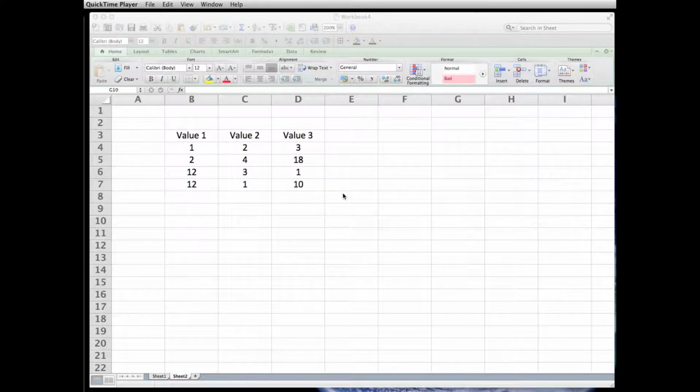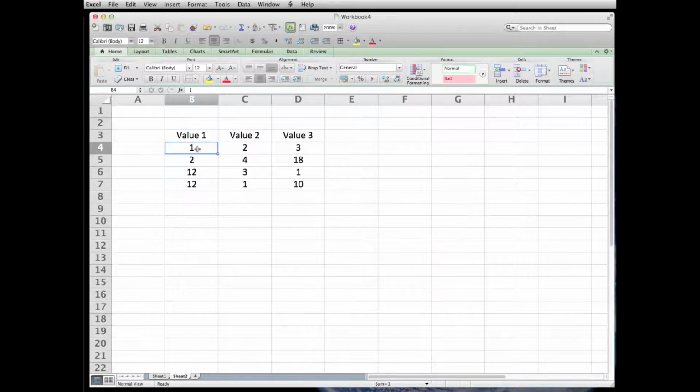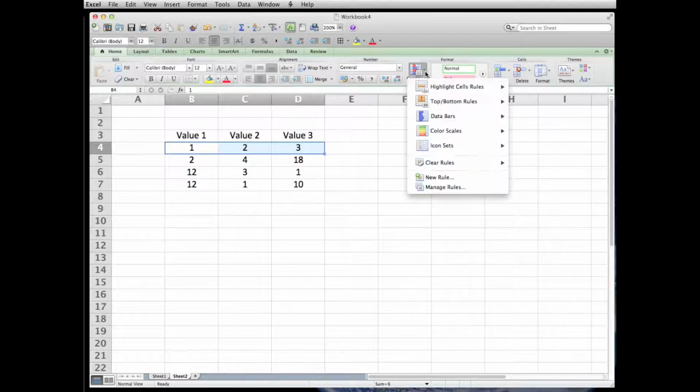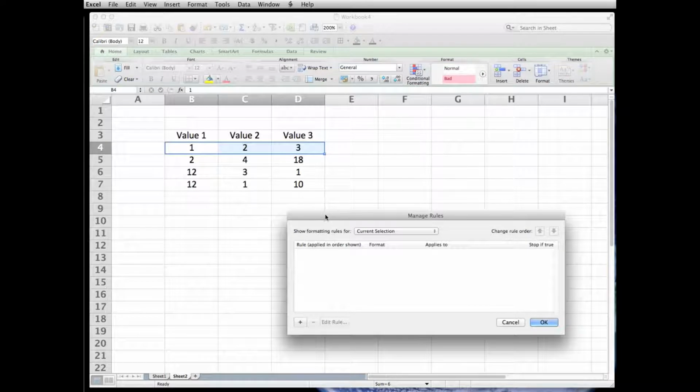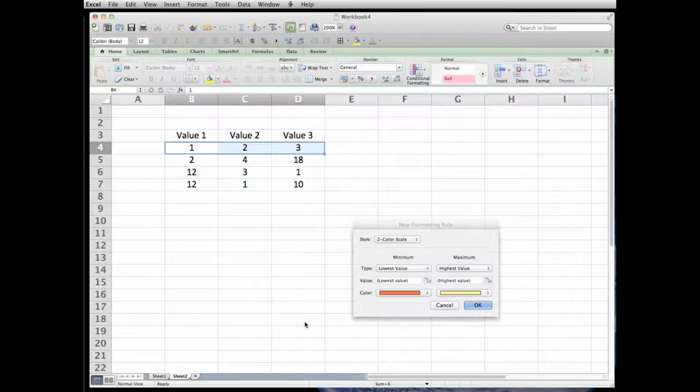It is very important. So basically all I want to do here is I've got 3 columns. In each row I want to highlight the minimum value green, maximum red. Sounds pretty easy. So I'm going to highlight the 3 cells in the row. There is a ribbon click over here, and you can choose from these options. I'm going to go old school, as I call it. Just go from the top menu and say conditional formatting. It says show formatting rules for current selection. Fine. I want to add a rule.